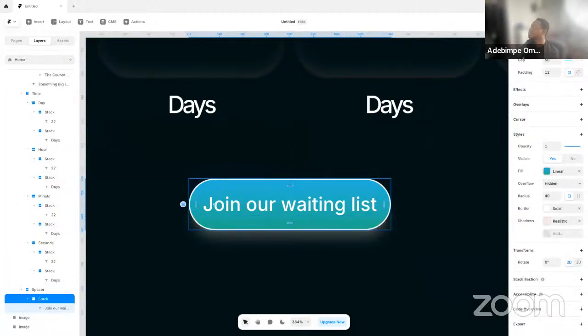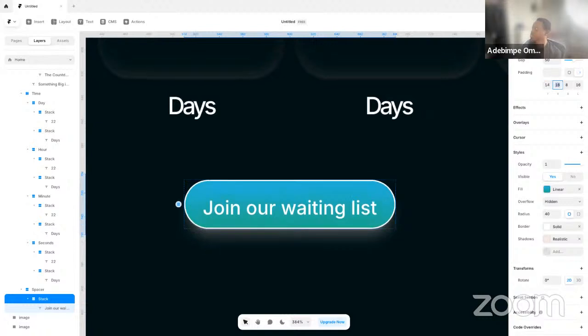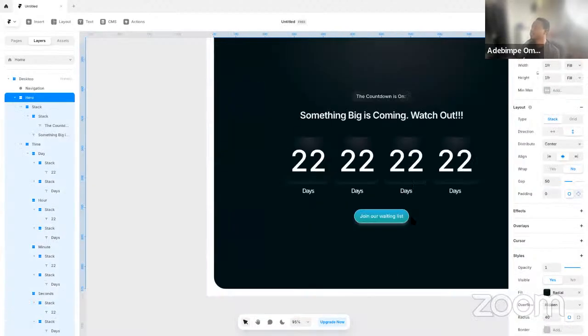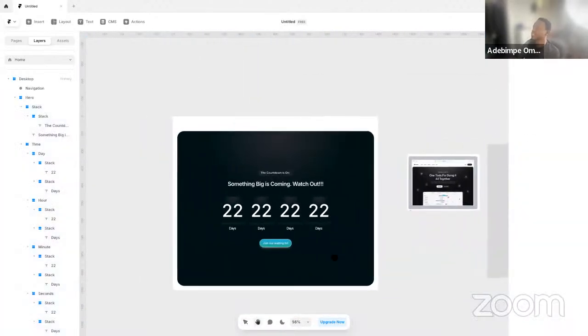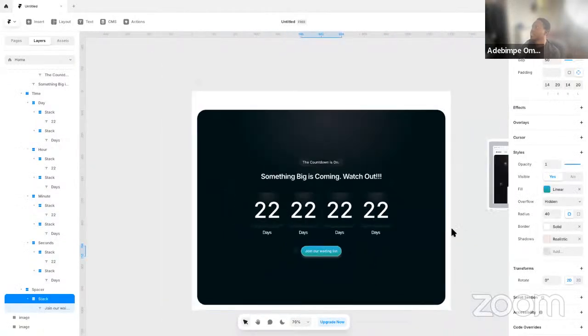I think adjusting the padding would not be a bad thing. So let's base it on, you know what? Let's give it 14, 20, 14, 20. Yeah, I think we're looking more put together.